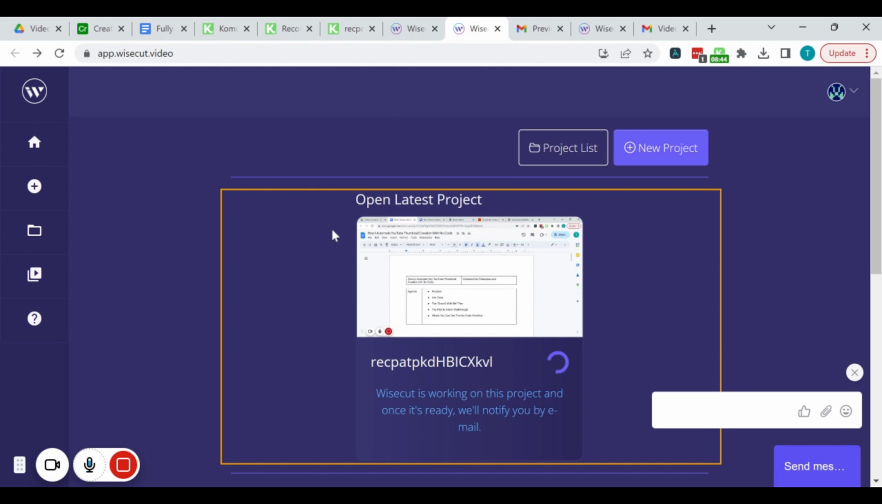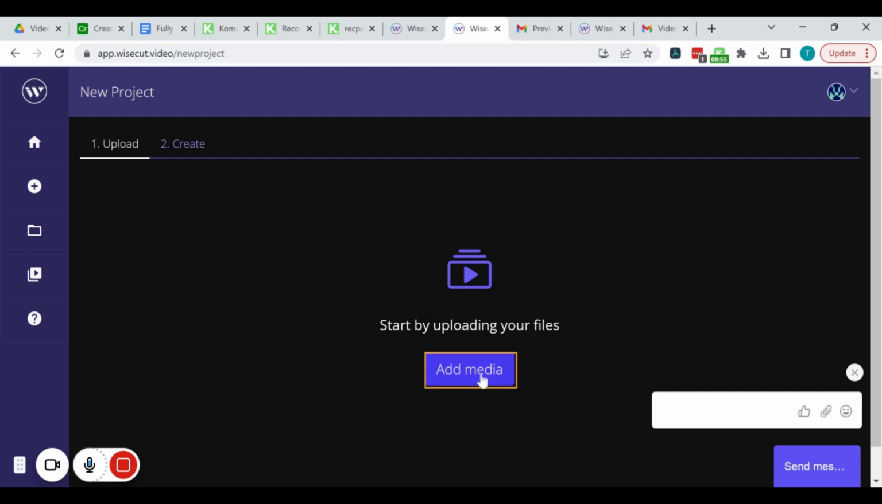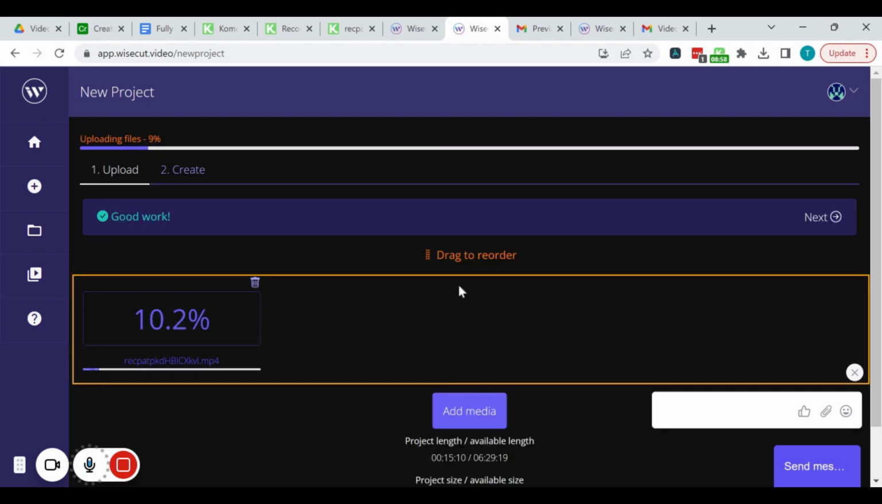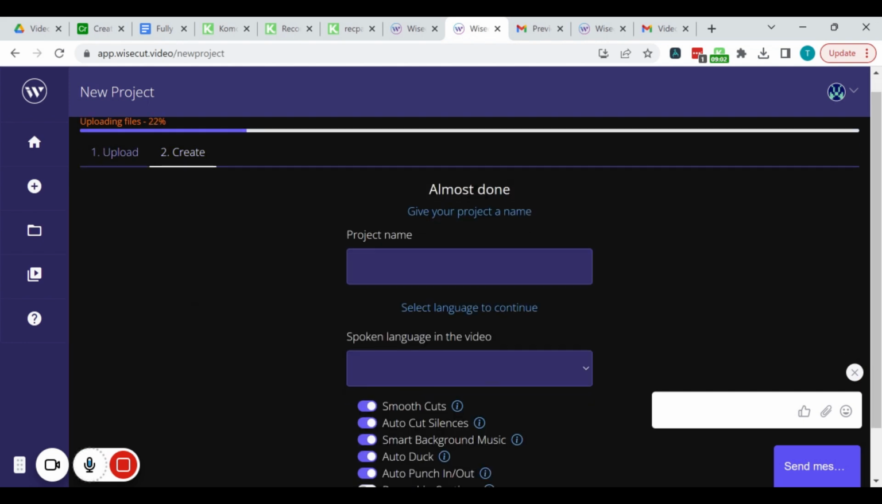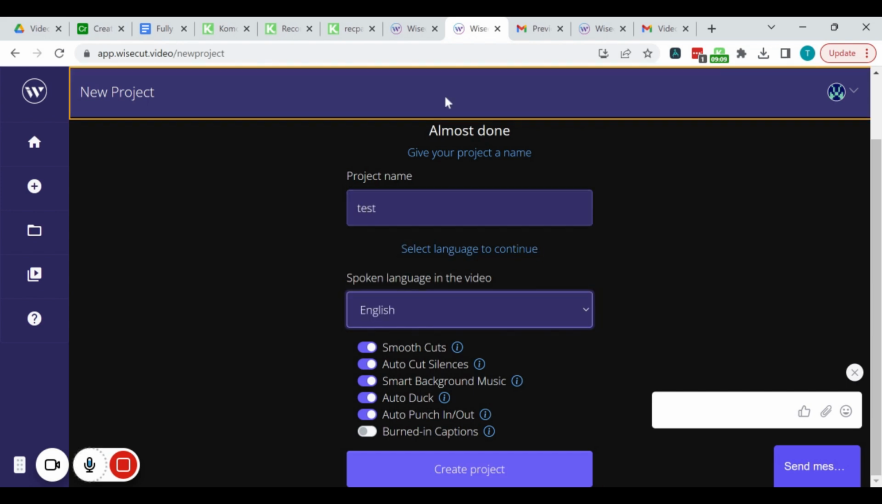So when it comes to opening a project or creating a project, this is the dashboard that you have. As you can see, I uploaded a video recently, but let's walk you through the process. You're going to select new project, add the media that you want to upload your files to. Once you upload the video that you've downloaded, select next, give the project a name, and then spoken language. Let's just do test, and then spoken language, English.